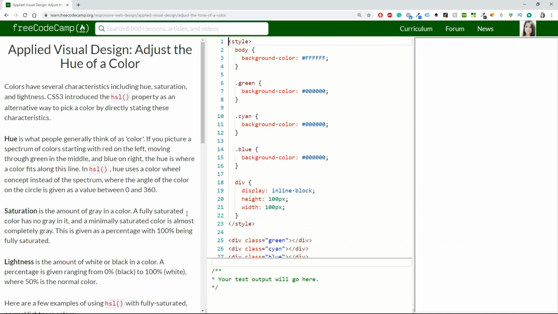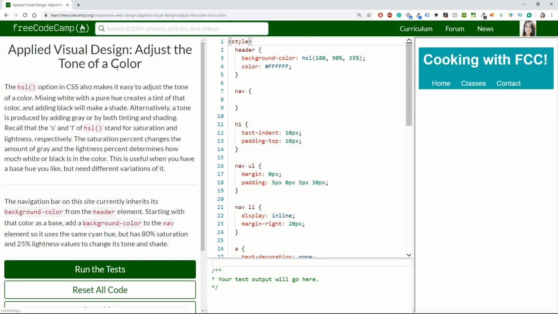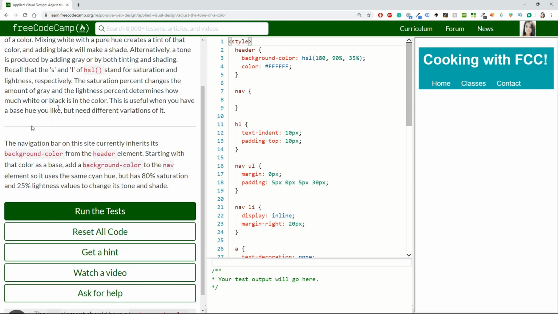Let's keep working on these challenges, and then we have adjust the tone of a color. The navigation bar of this site currently inherits its background color from the header element. Starting with that color as a base, add a background color to the nav element, so it uses the same cyan hue, but has 80% saturation and 25% lightness values to change its tone. Okay, let's go here, and then I'm going to have 180 as it is right here. Then I'm going to have 80%, and then 25%.